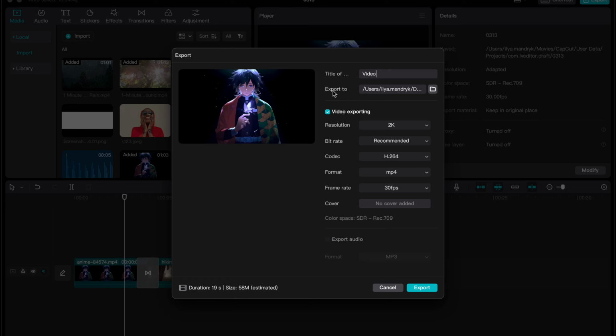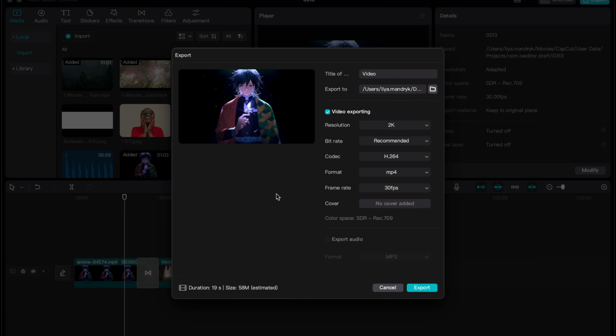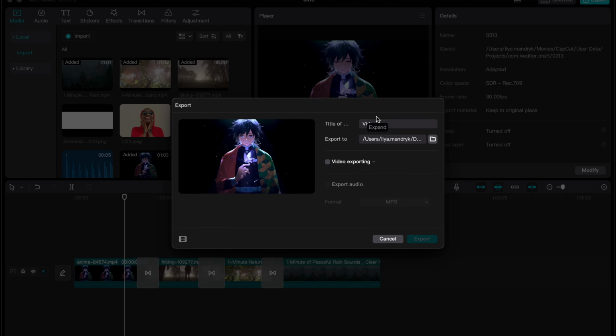After that we need to change the export folder, where we need to export our video. I'll just choose desktop, but maybe you have a folder for your videos, so you can choose it right up here. And this is the way where we can find our exported videos. Basically sometimes there is a problem with finding the videos from CapCut, so this is the way you can solve this problem.